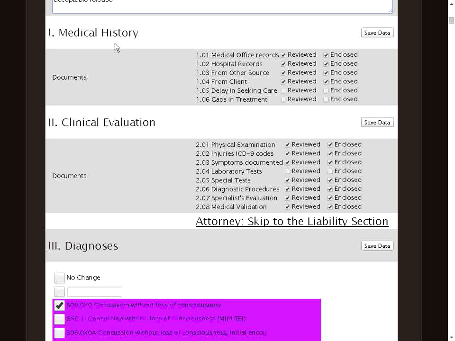Now, regarding the medical history, if you're going to look at medical office records, you click Reviewed, and then if you're going to enclose them in your demand package, you can click the button to enclose them. Look at hospital records. Look at records from other sources, perhaps witnesses, police reports, ambulance reports, emergency room records, records from other physicians, records from the clients. If you're going to review them, click Review and then click Enclose if you're going to add them as exhibits to your case.